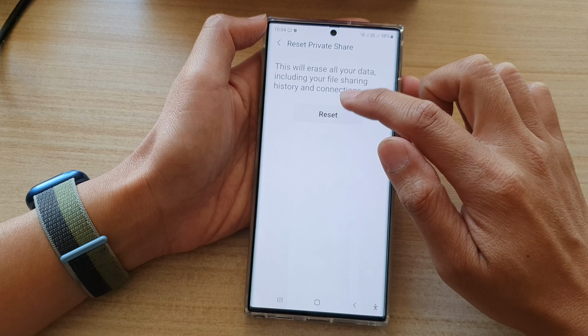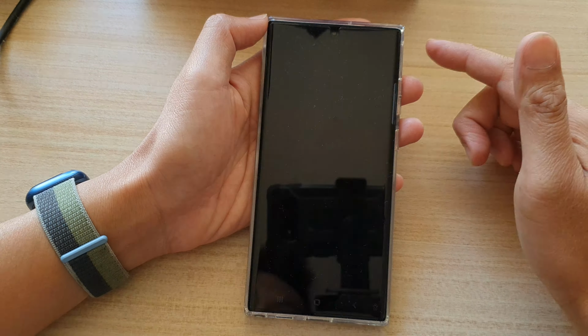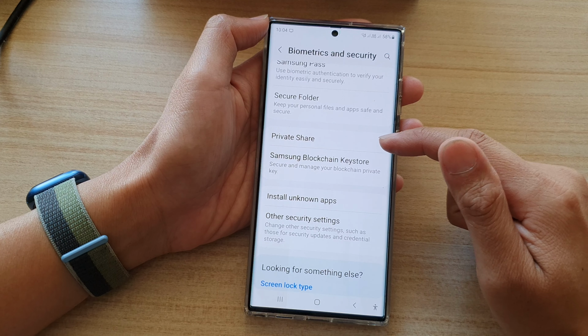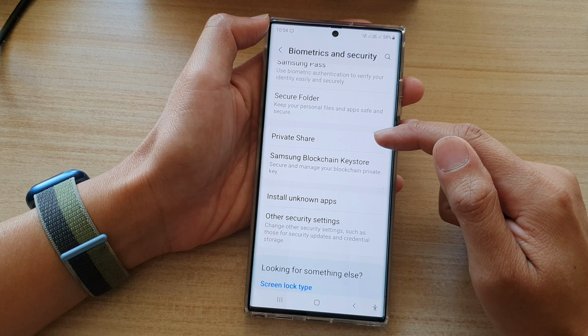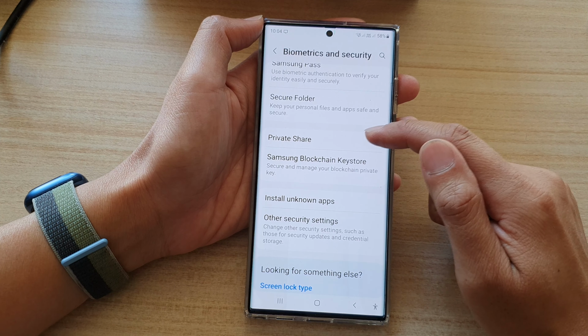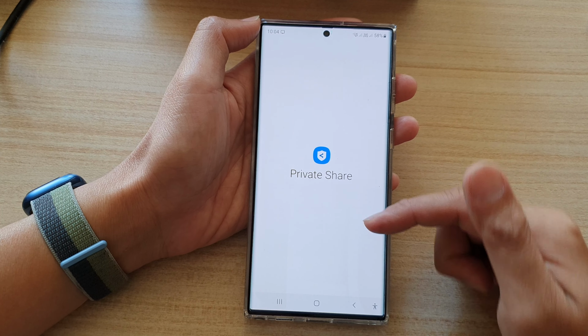So after that, tap on the reset button. And that's it, you're done. You have successfully turned off private share. The next time you want to share files privately, you need to actually set up private share again.